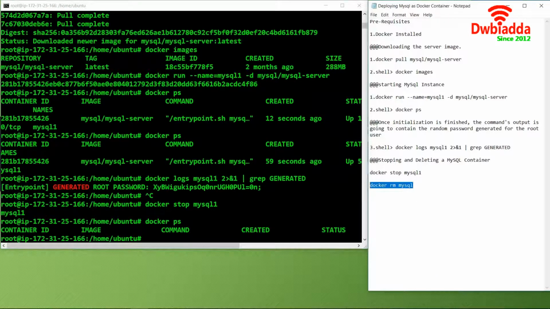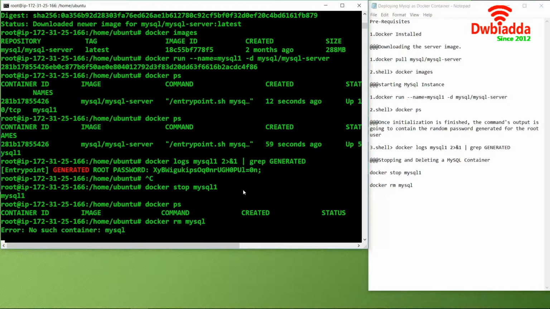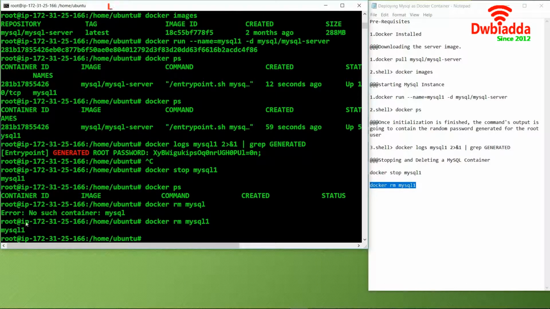And if you want to remove the MySql Docker container, we need to use the command docker rm, which stands for remove, and MySql. As you can see, there is no container present as MySql. Here we need to add the 1, which was missed. So we'll again use this command. The container has been successfully removed. We have removed the container as well as the image running in the container.